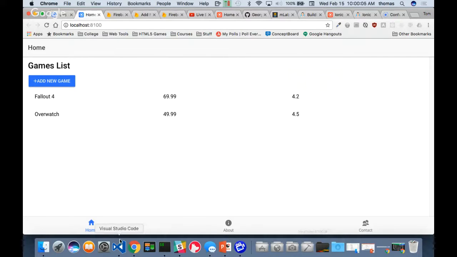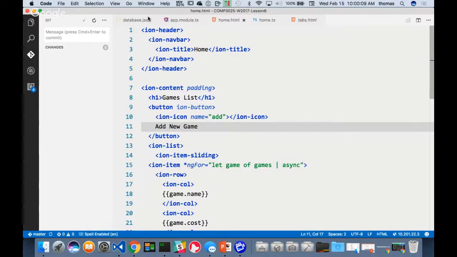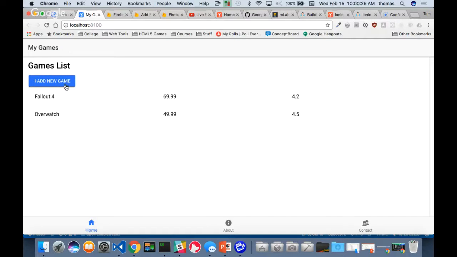Now, how did I do this? I've put up everything on GitHub. On the home page itself, there's the home.html. Notice I have a header, which says home. We can change this so it says games, or my games. When I do that, it automatically updates. So it'll say my games, and then here's the games list.